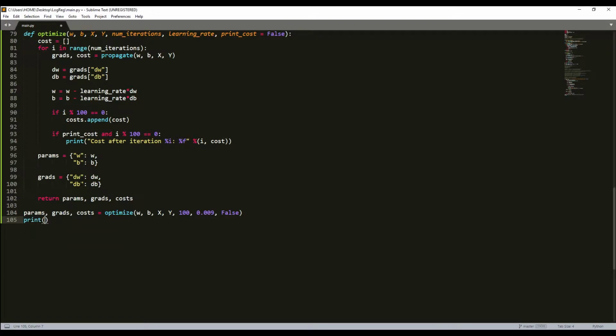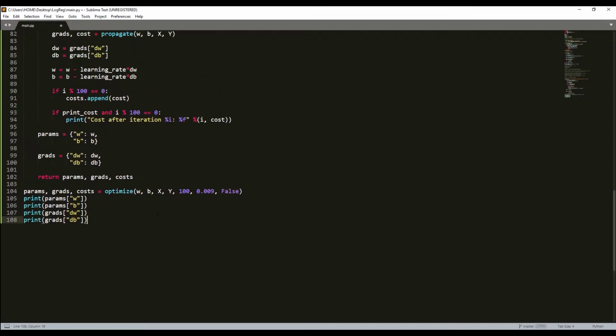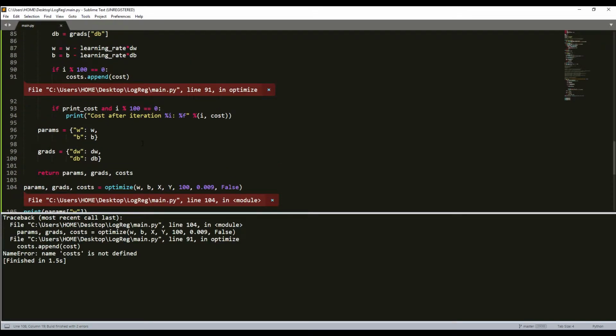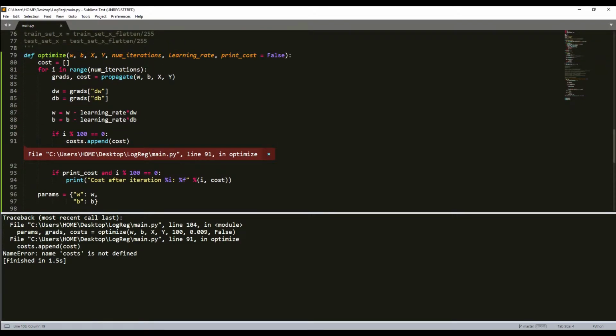Okay, and now we just print something like params, and here will be our w. Next we'll copy this, here will be our b, and here should also be grads, so dw and db. Yeah, I think that's it. Let's build this and we'll see. And yeah, something wrong here, and I don't know why, because of this maybe.